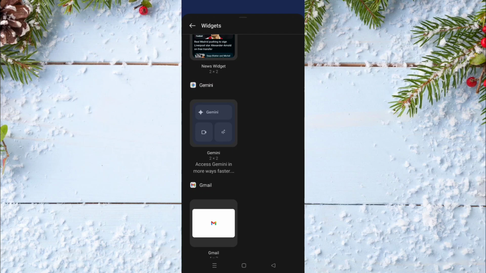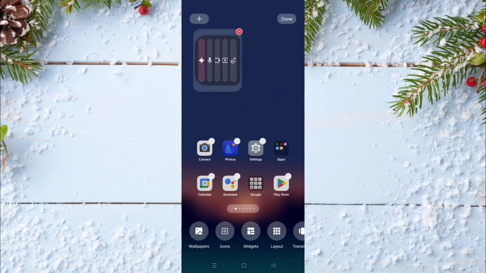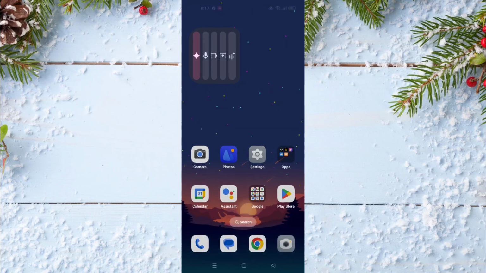To add it, you just have to click on it. And as you can see here, the widget is not working properly on my phone. I will click on done. It does not even look beautiful, but I'm pretty sure that in a few weeks Google will release an update to fix the errors in that widget.